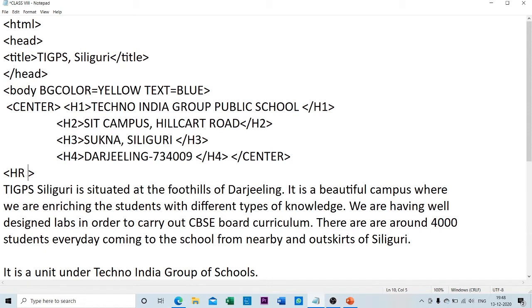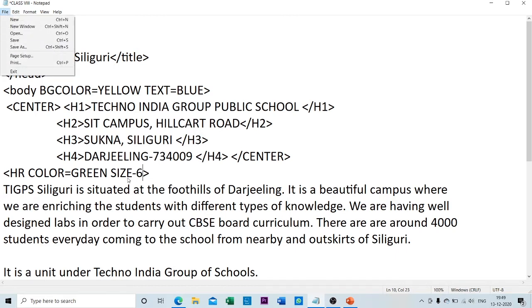So let me use one attribute. First, its color. Let the color be, suppose say, green. And let me use a size. Size means thickness. Let the size be 6. Sorry. Size is equal to 6 and color is equal to green.